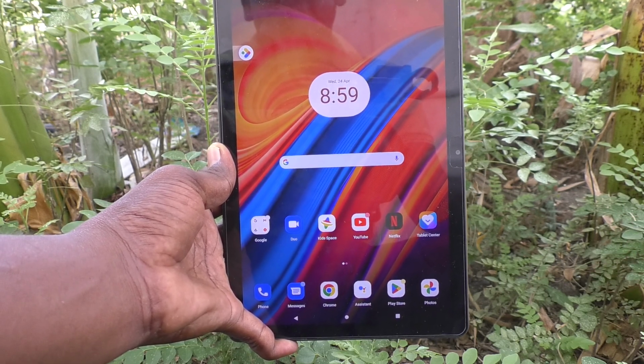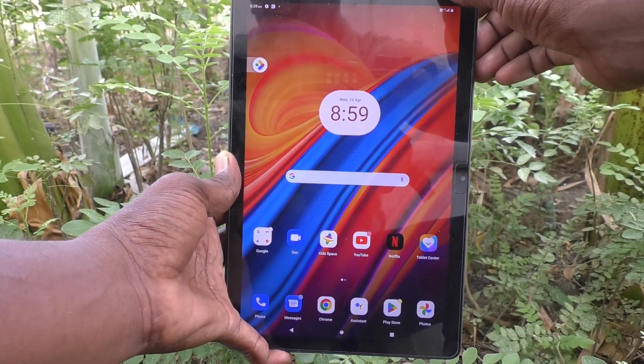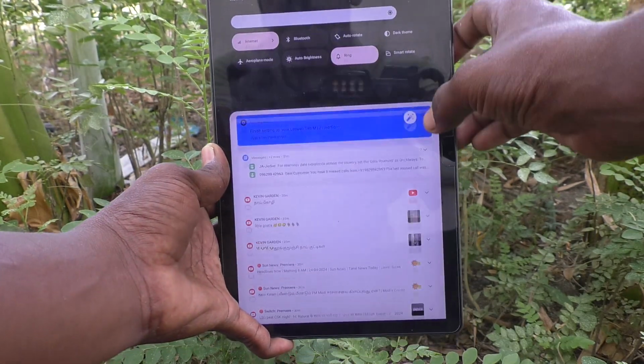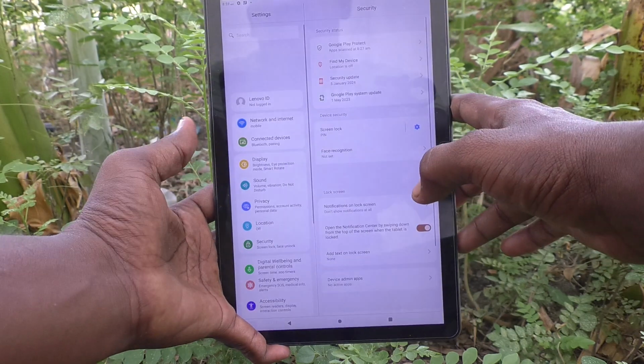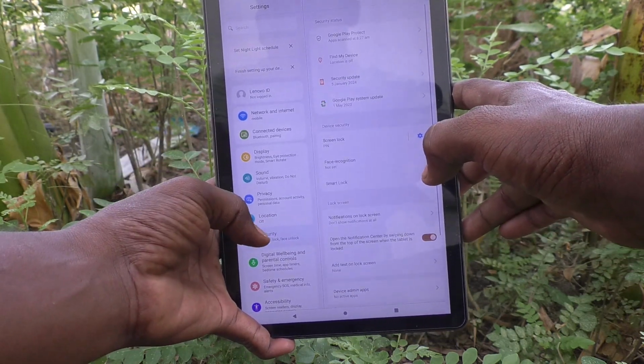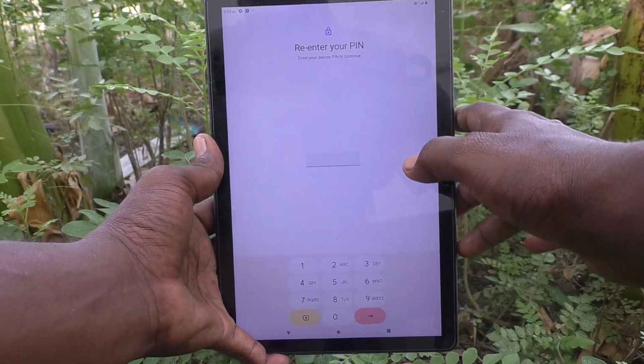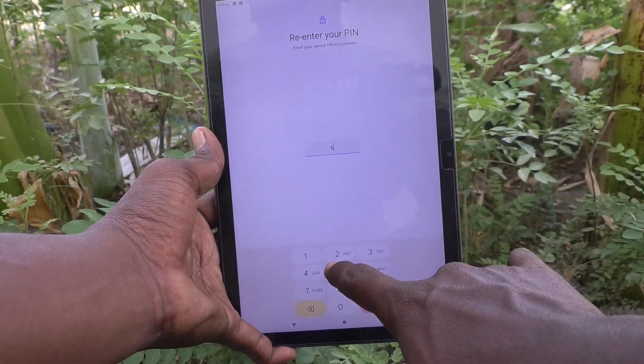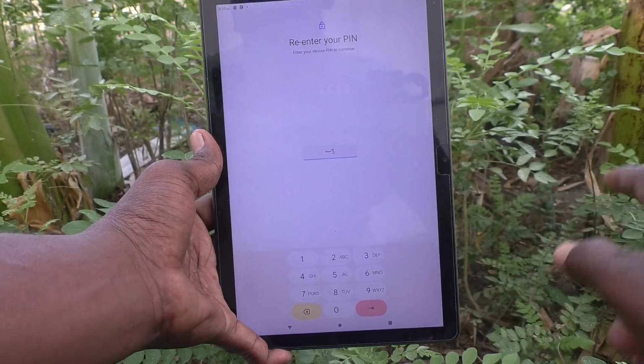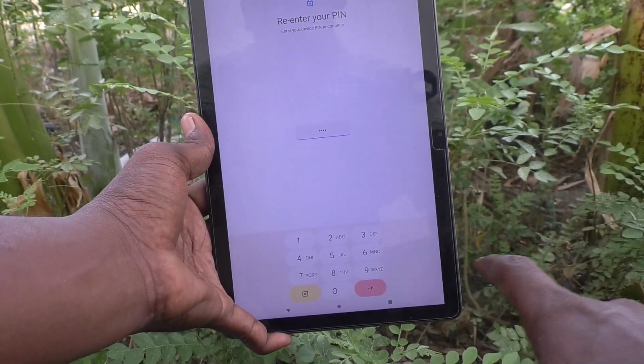So what I got to do is just go to the settings of our tablet. Go to settings, then go to security. Click on security. Here click on screen lock. It will ask your current pin for authentication and confirmation. Give it 6565 and click on enter.